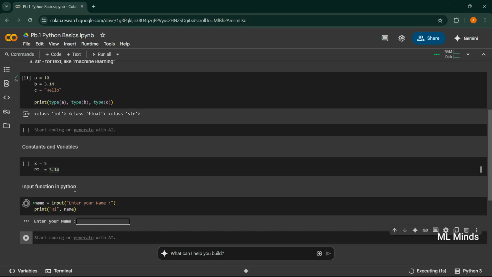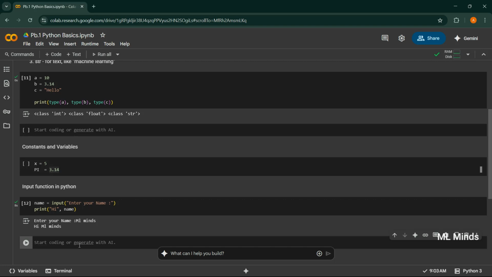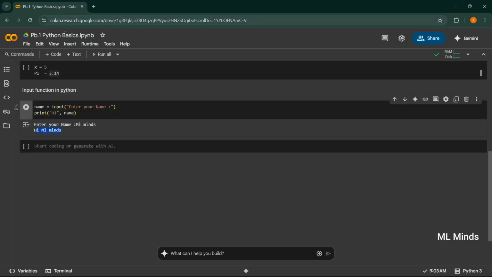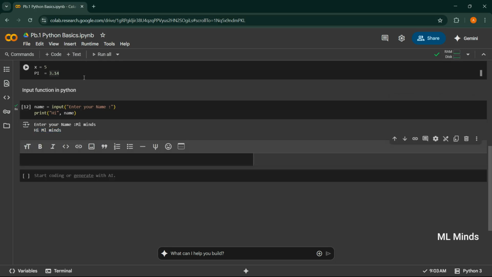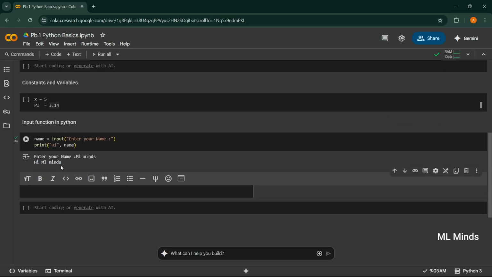It will ask us for our name. I'm going to give the name ML Minds and then enter. So it will print hi ML Minds as we asked it to do. Remember, input is always a string. If you need a number, convert it like int input. Then you can ask anything. So it will take input as an integer value.